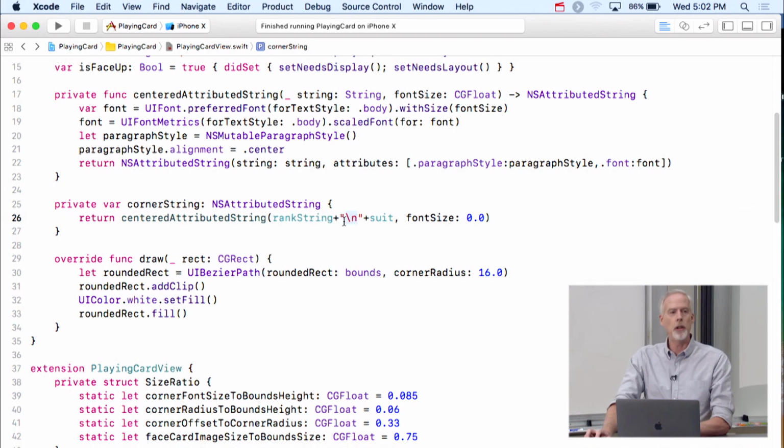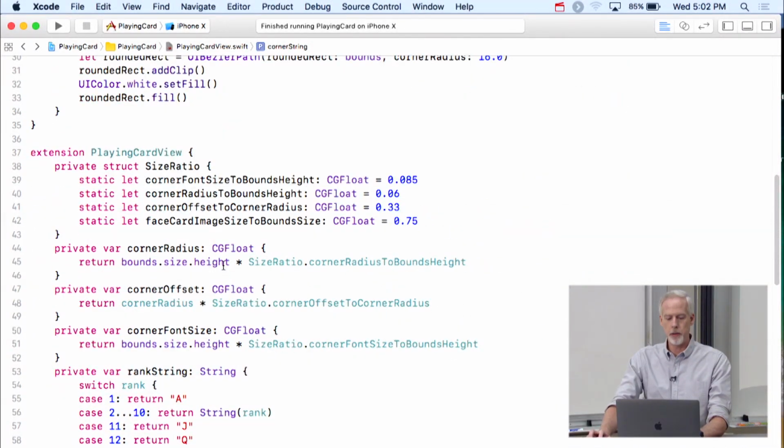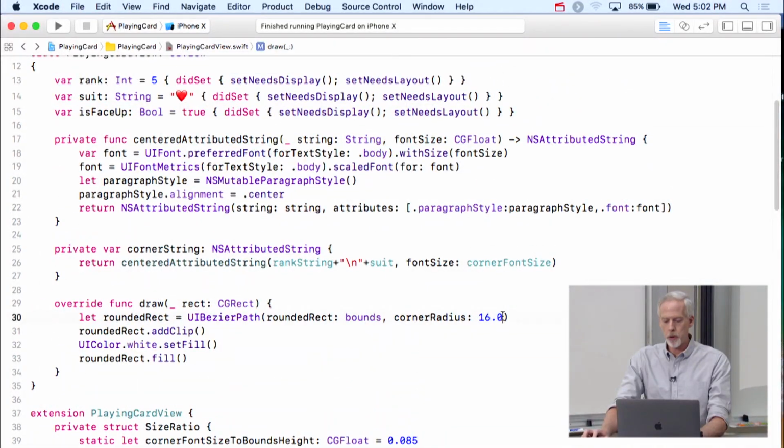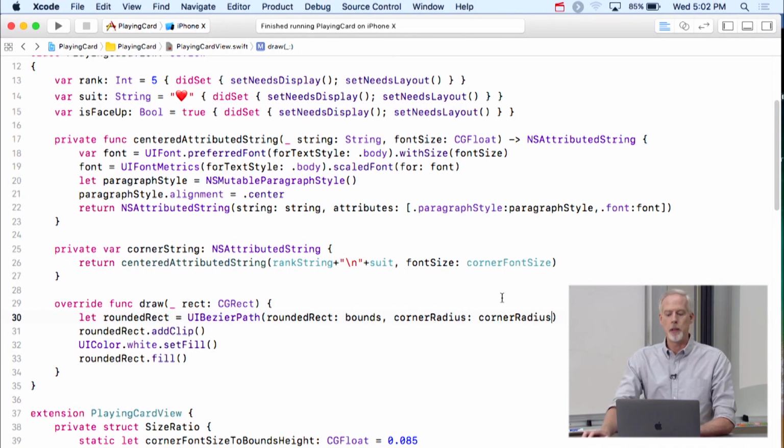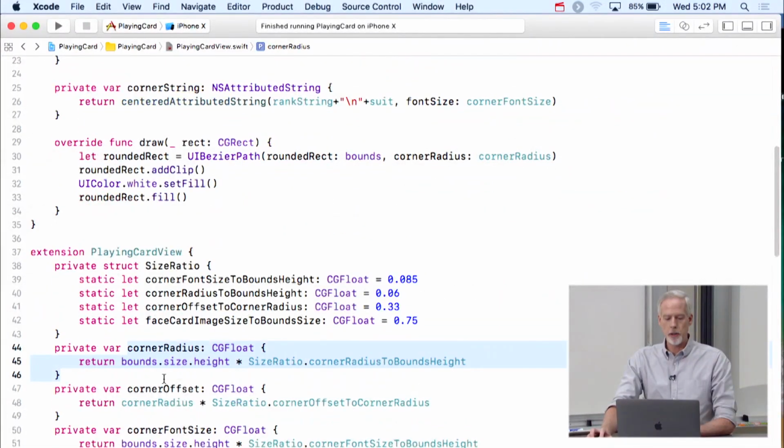This means carriage return, right? Go to the next line. And so now my font size can be this corner font size. One of these ones I created down here. And similarly, my corner radius right here, which was 16, can now be corner radius. Okay? That's another one of these that I created.